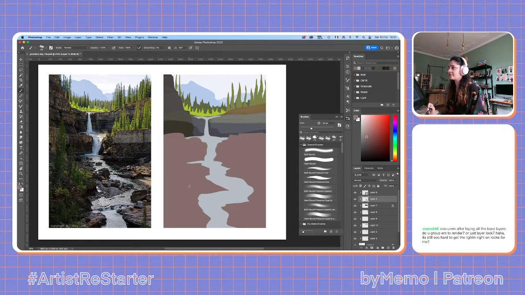Mano says, after laying all the base layers, do you group them to render or just lay a rock? It's still so hard to get the lighting right on rocks for me. Yes, it is very hard for me too.